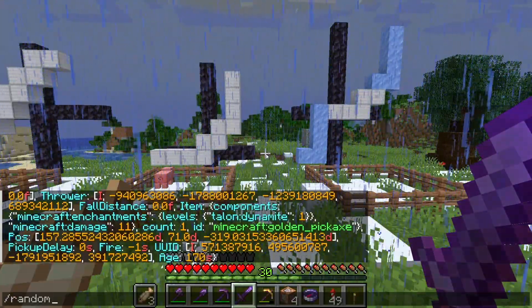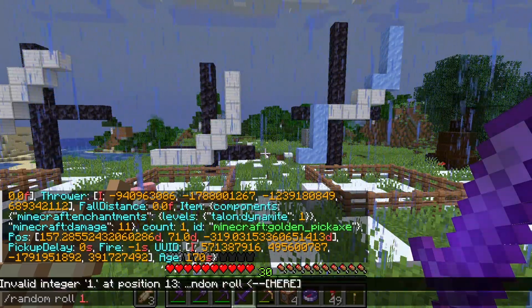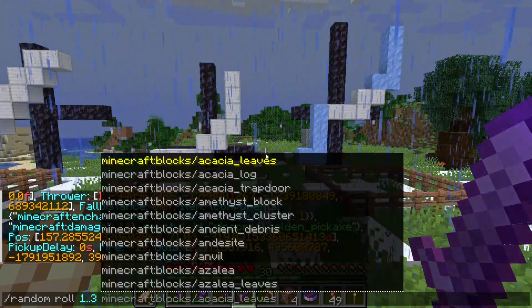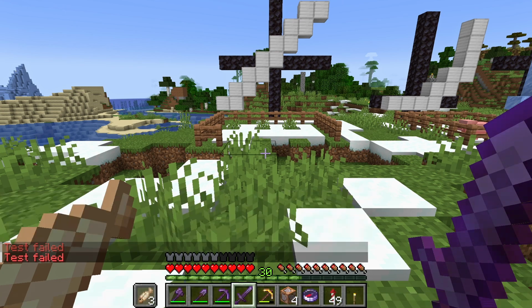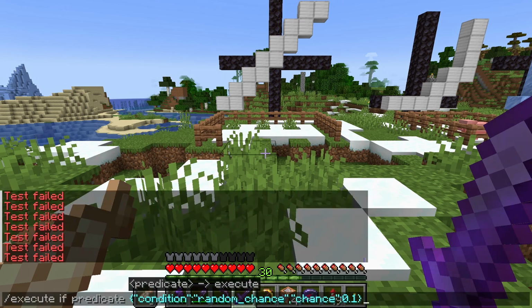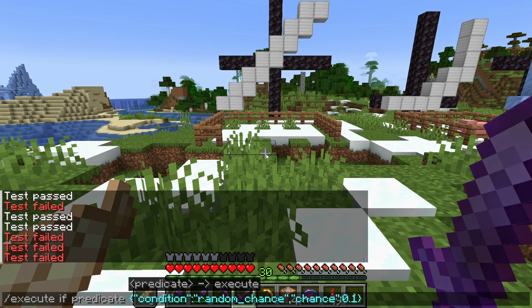But they've added something. Honestly, I'm not 100% sure how to access it, but it's somewhere here. Aha, found it. Okay, so it's a predicate, and you'll notice we have random chance and then chance. I have it at 0.1, so you'll see it says test failed, and every so often it'll say test pass, basically 10% chance. So that's effectively linear because each random number that it's drawing and comparing to this chance, each number has the same chance.